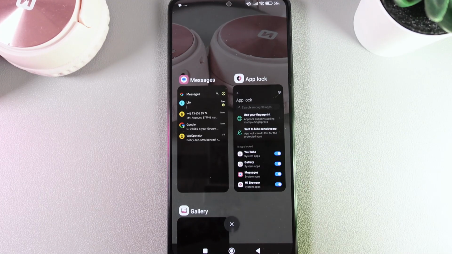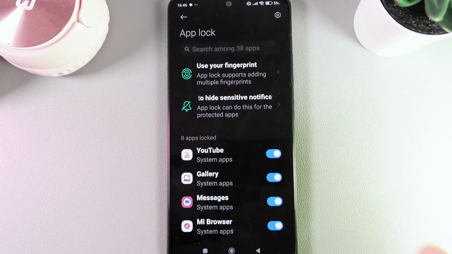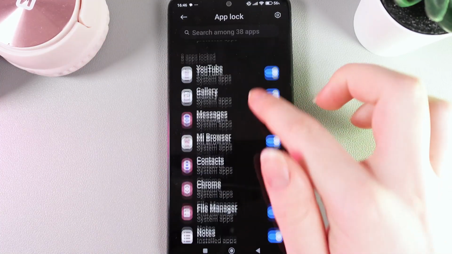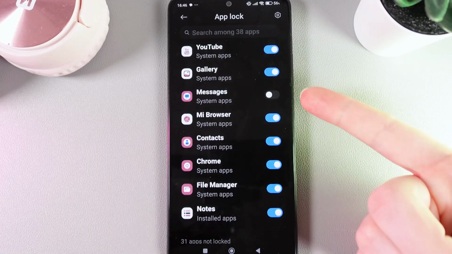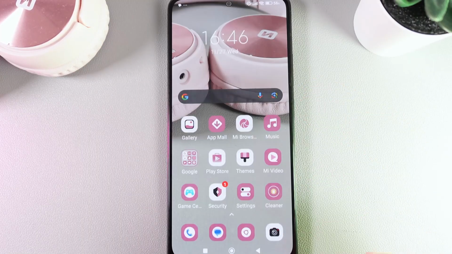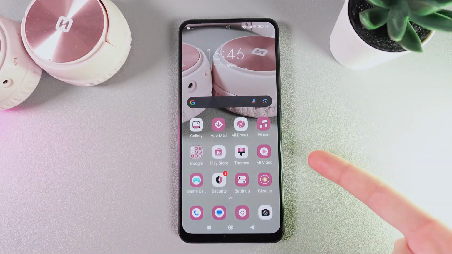Now only one question is left, and that's how to unlock applications. We need to go back to the app lock tab and here simply click on this blue slider until it turns gray. And now this application is unlocked. I hope this video was helpful and thank you for watching.